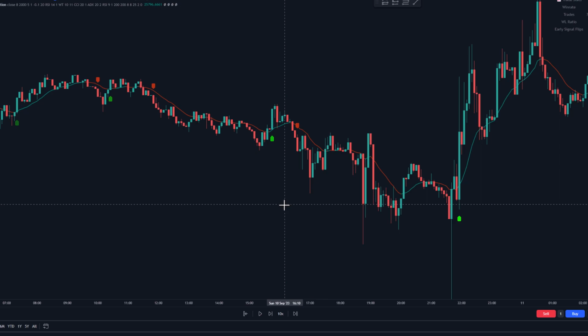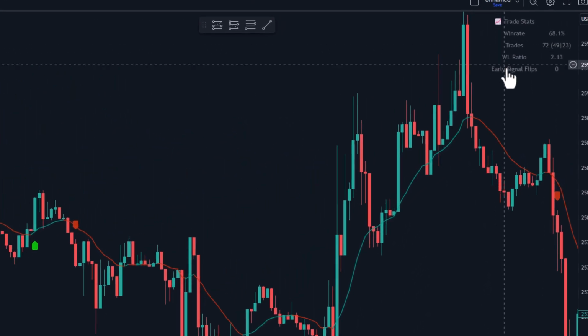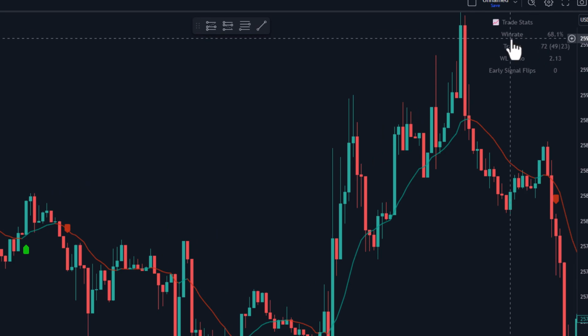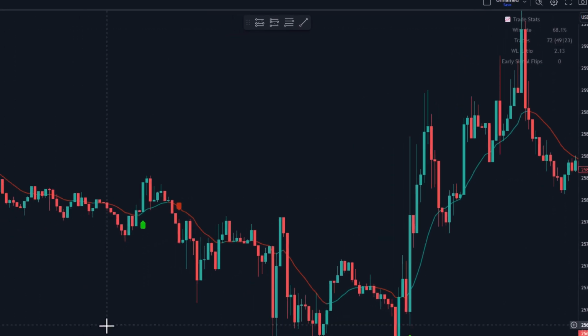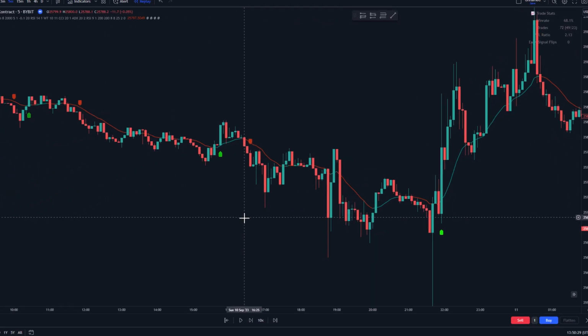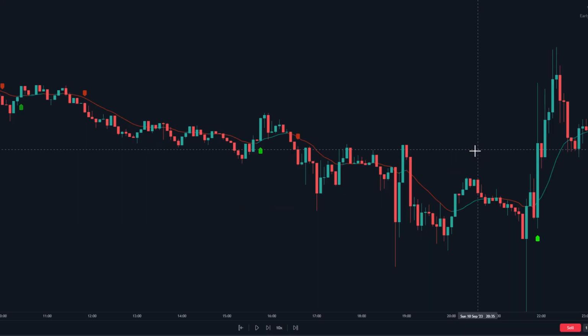What this indicator does, in the top right you can see trade stats. The win rate is 68% by default. How does it come to that number? Where does it exit? Where does it enter? So right here you have a green label. This label tells you that you have to take a long position. Right here you have a red label, it tells you to take a short position.